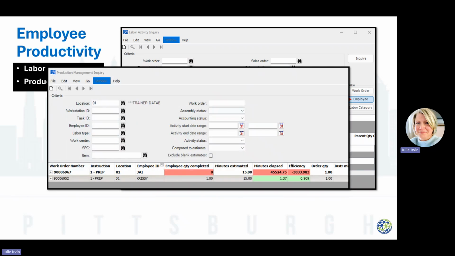If you purchase the production management module, it has a production management inquiry that shows you efficiency by work instruction and employee. Work instructions are a set of tasks that have to be performed to complete a build, like assembly, painting, or inspection. You can enter an estimate of the time it should take to complete each of those tasks when you set them up, and then your employees are actually going to record the actual time it takes to perform the tasks, which then allows TrueLinks to evaluate efficiency.